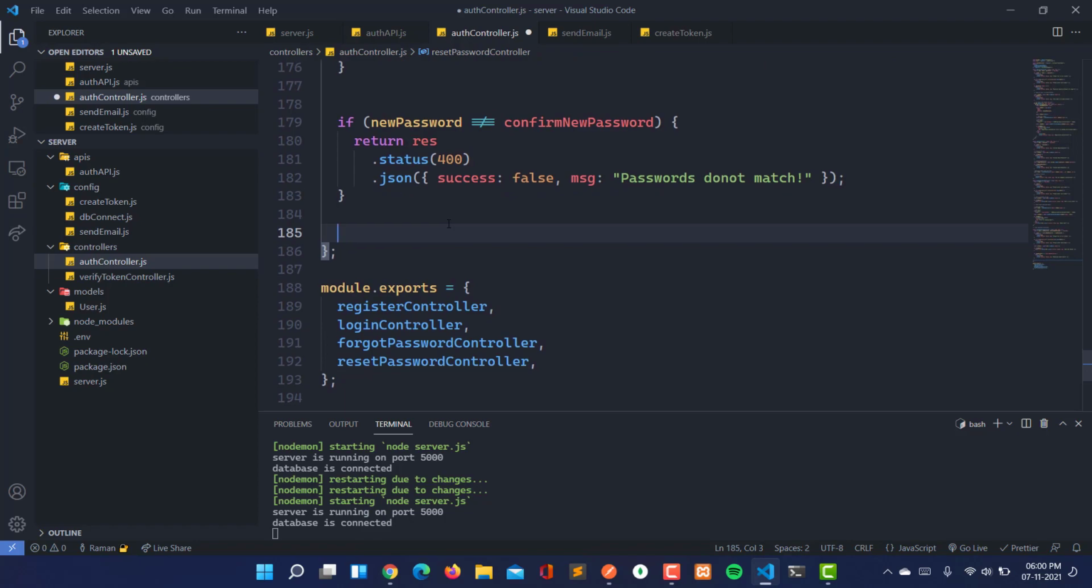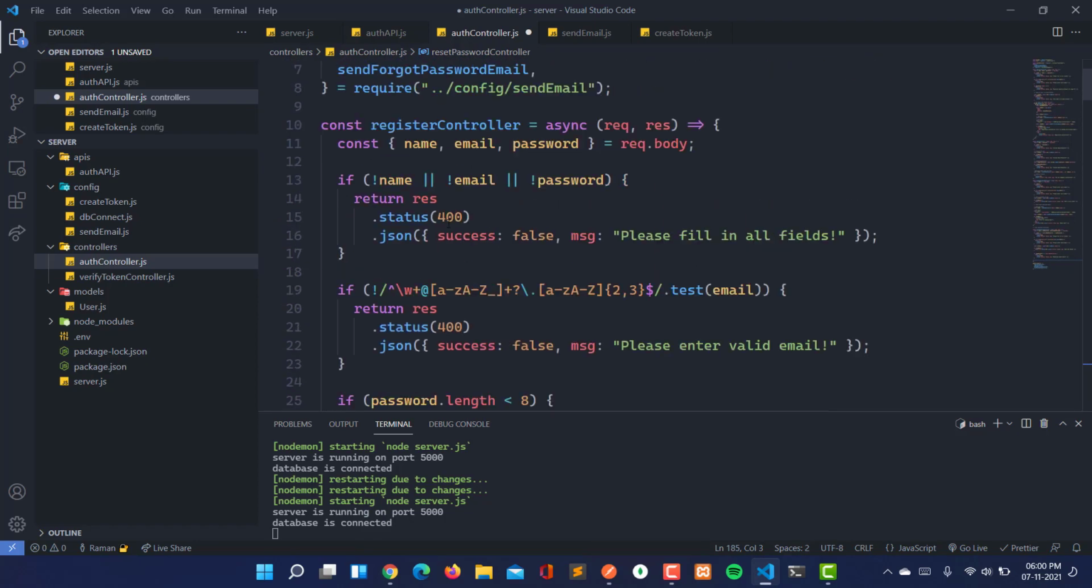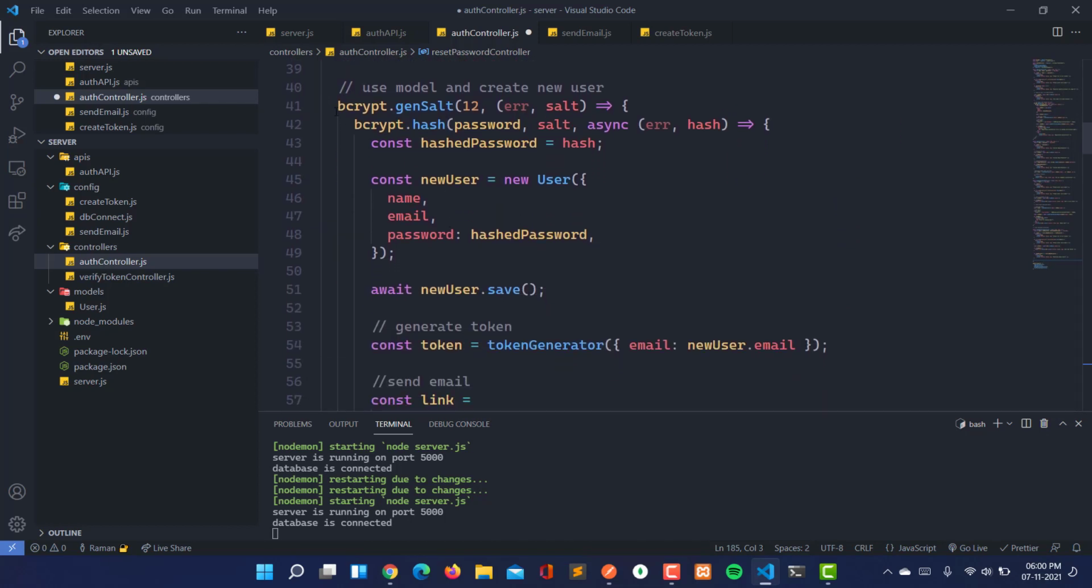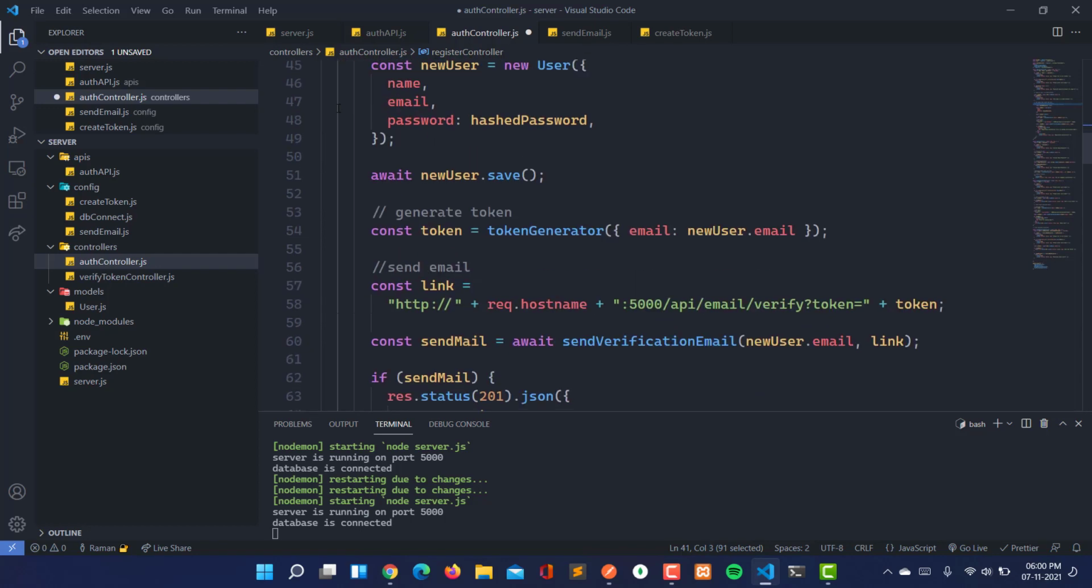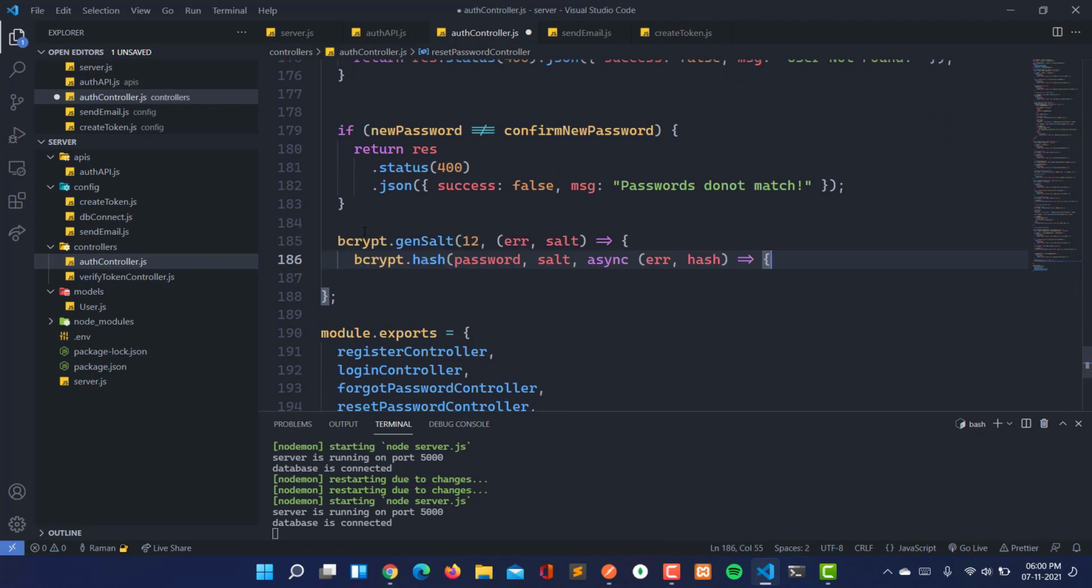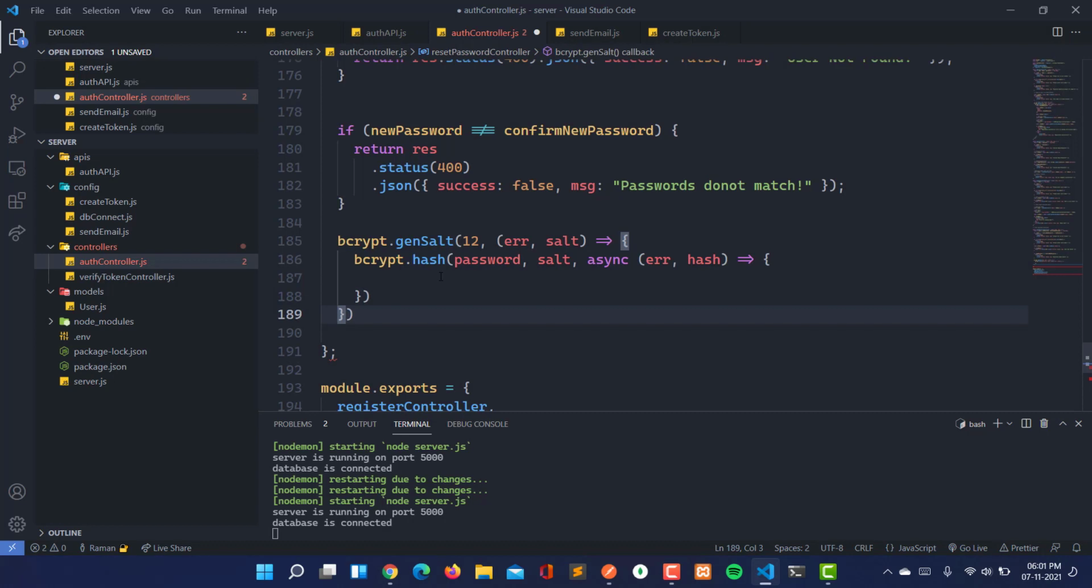Now let's go to the register one, and here we are going to bcrypt this. So I'm going to copy this. We are going to use this only. We have to hash the password here. So I'm going to use this one, and we have to close this one also. Then we have to close the above one, and then this one. So this will be like this.